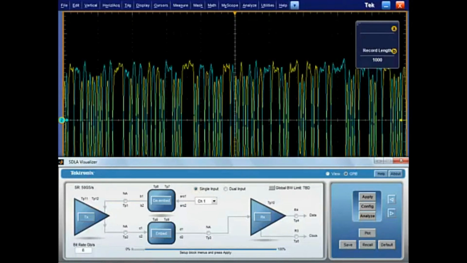Compensating for the effects of the measurement circuit can be quickly done using Serial Data Link Analysis Visualizer for Tektronix real-time oscilloscopes. In this video, we will show how quickly a cable can be de-embedded from the signal path of a PCI Express Gen 3 signal running at 8 gigabits per second and how to validate that the de-embedding has been done correctly.